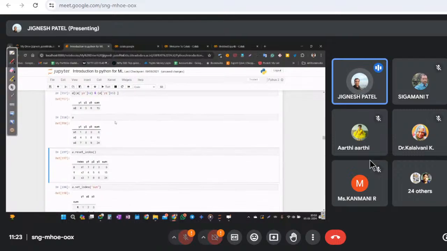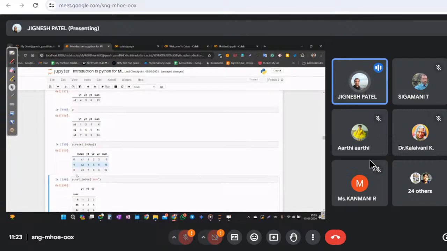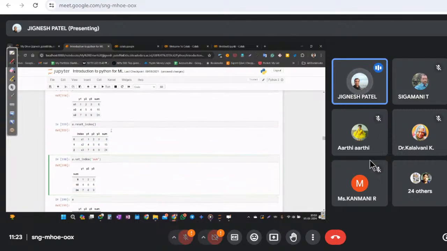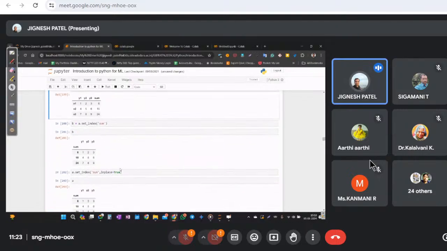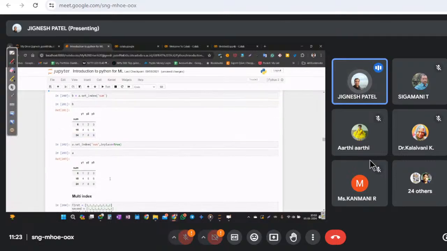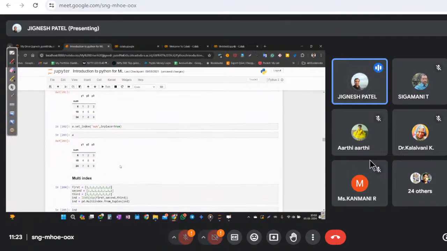And you can also reset the index. Earlier the index name was given as 11123. So you can always reset the index and get a new index, and the previous index becomes a column like this. Then let's say I want to represent my index with the sum or any of the columns. I can make it the index, so that becomes my index. Setting the index and so on in place of true. Everything is possible from this.